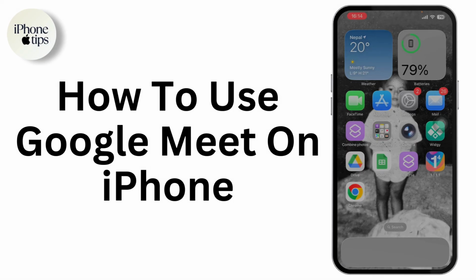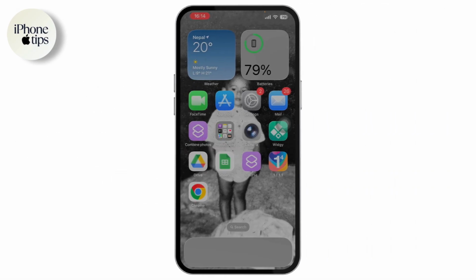How to use Google Meet on iPhone. So if you want to use Google Meet on your iPhone, then what you need to do is first, you need to make sure that you have a stable internet connection.